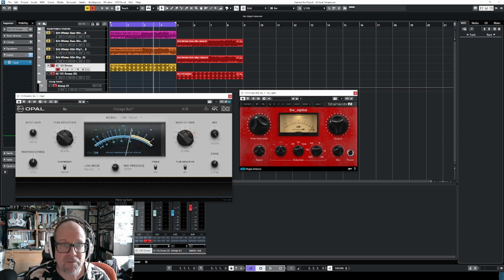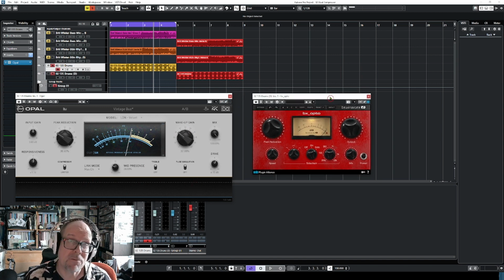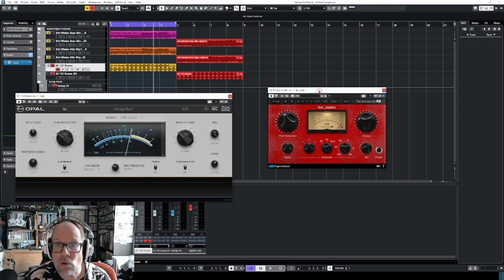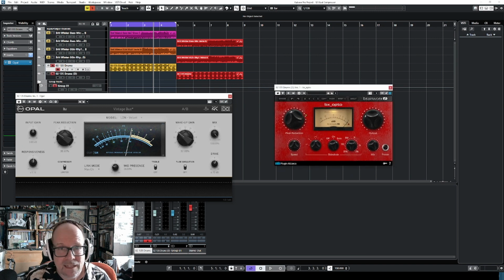But then you have visually, you can really see the makeup gain. You can see what is happening. While here, you gotta trust your ears. It's great anyway, right? To trust your ears. But I love this one too. This one is very low on the CPU. You can run this on many channels. It will not cause any issues.